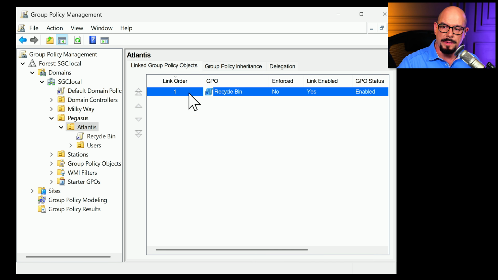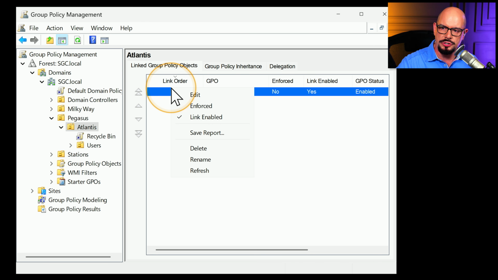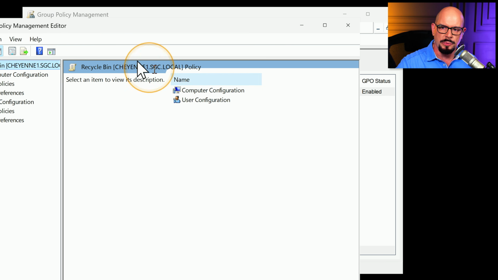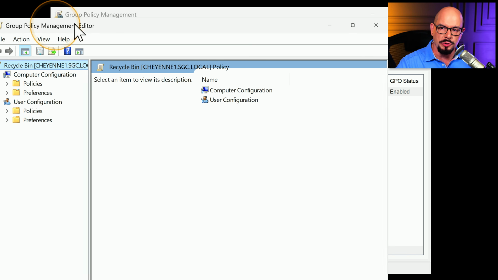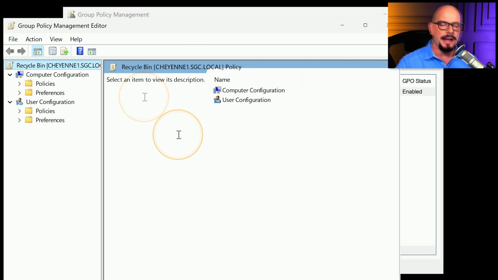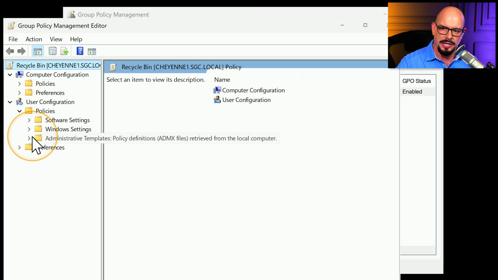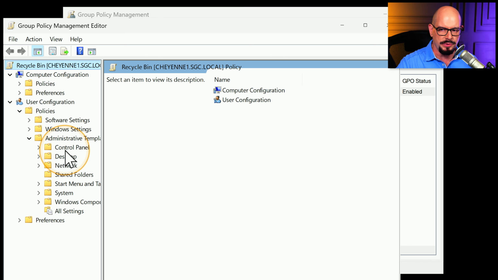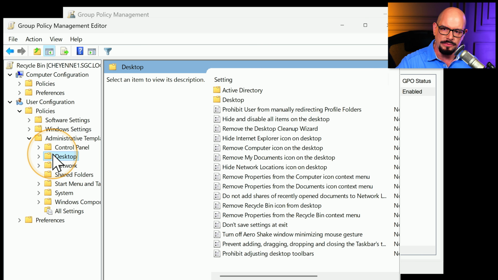To modify this group policy object, we'll right mouse click and choose the option to edit. This will bring up a separate window that is the Group Policy Management Editor. And I know that the policy that we would like to change is under the user configuration, under policies. We'll choose the option for administrative templates and then choose the option for desktop.